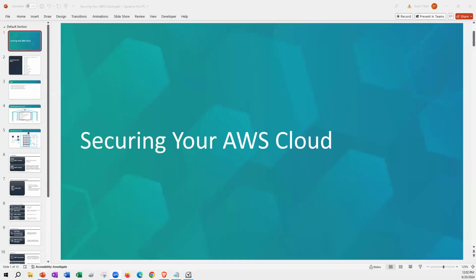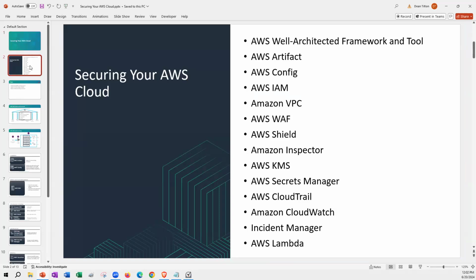Well, with that, let me go ahead and share the screen. I'll close this one and pull up the display. There we go. Securing your AWS cloud. Here is a list of some of the various topics and services we'll take a look at. We only have around half an hour, so it's very brief, but at least it exposes us to some of the various tools and services that can help preserve the confidentiality, integrity, and availability of our data.